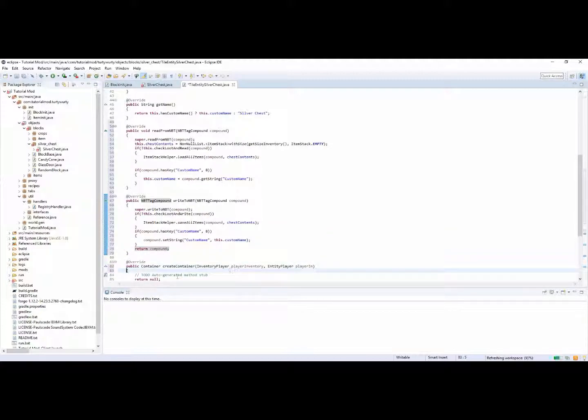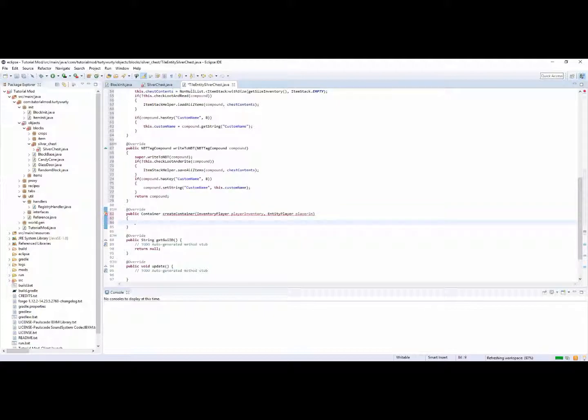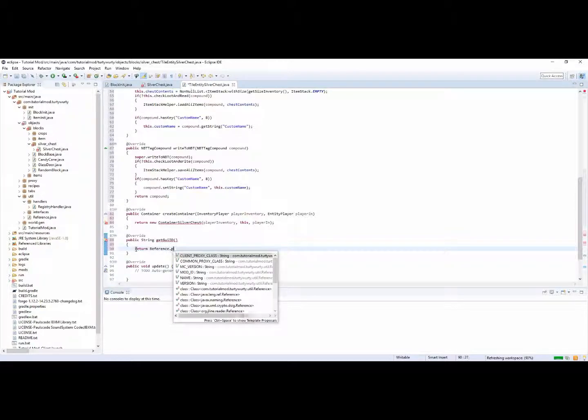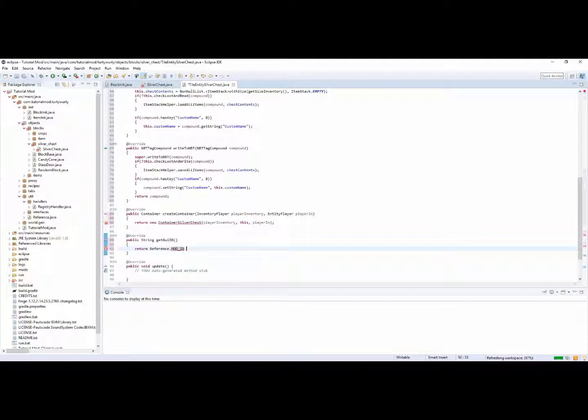Then we've got the createContainer method. In here we need to put return new ContainerSilverChest. Inside here you need to put playerInventory, comma this, comma playerIn, and semicolon. getGuiID, we're going to return Reference.MODID plus speech marks colon silver underscore chest and semicolon.